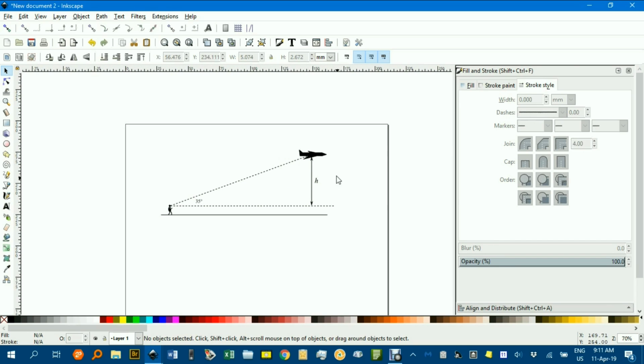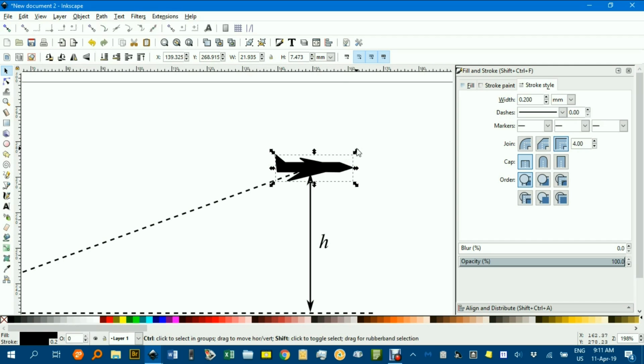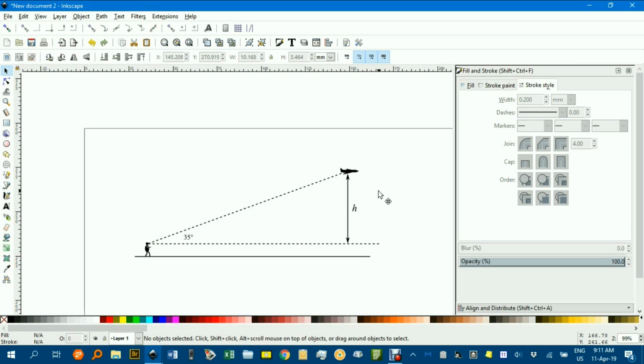Again, you know, if you want the plane shrunk down, you can click on that and Control Shift, make that a bit smaller if that suits your purposes.